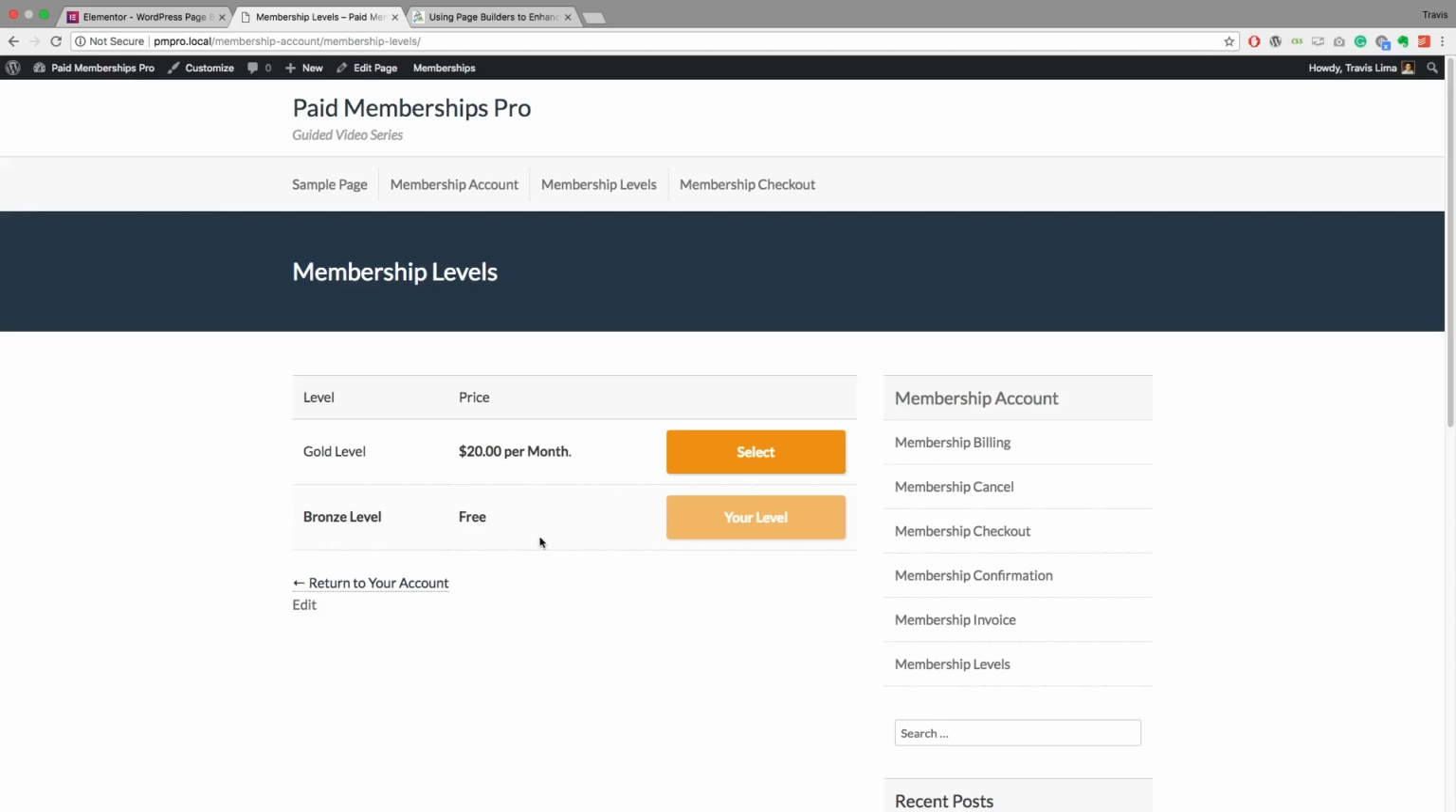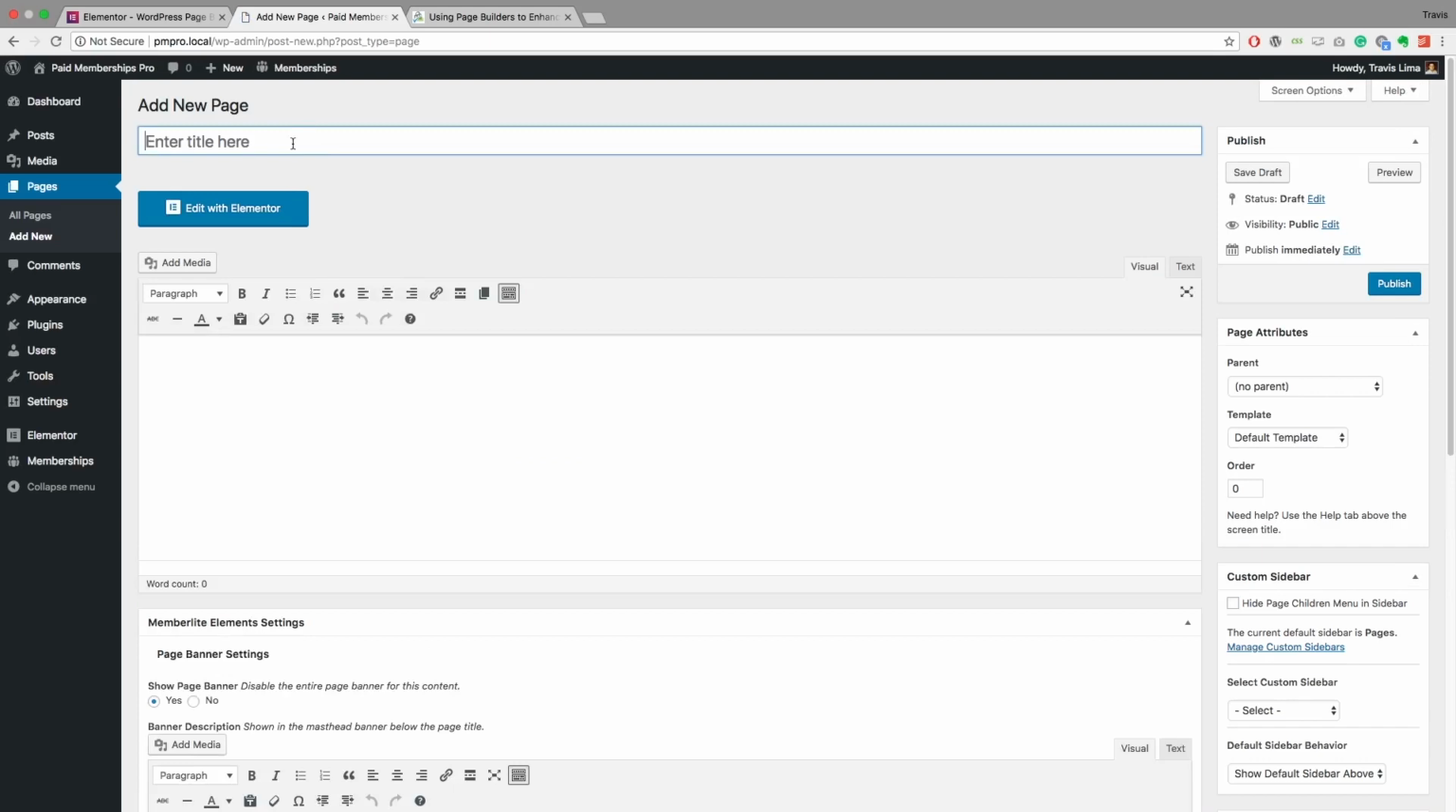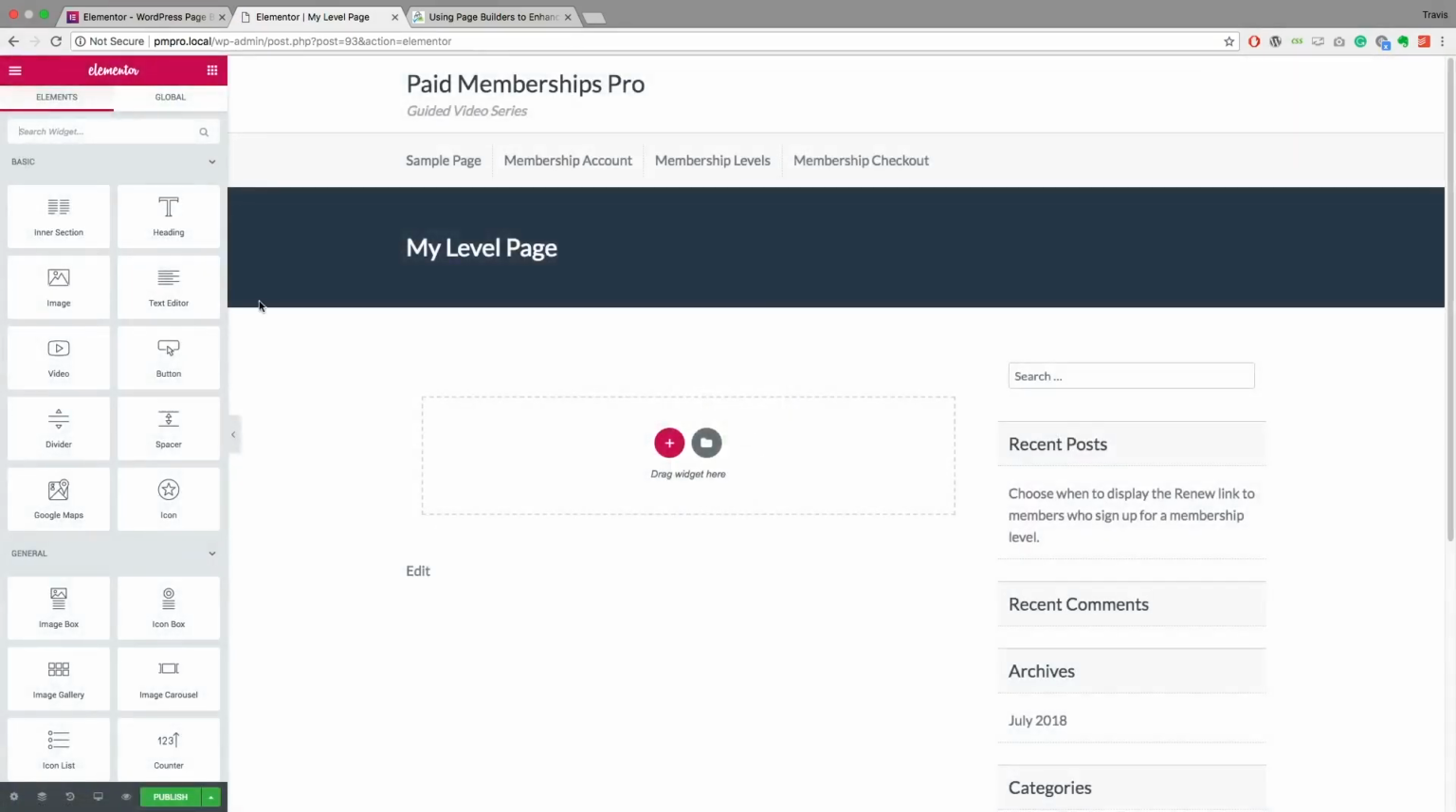One is a $20 per month fee and the other one is free. So let's dive right in. I already have Elementor installed, and let's go ahead and create a new page. So I'm going to call this my level page, and let's edit with Elementor.